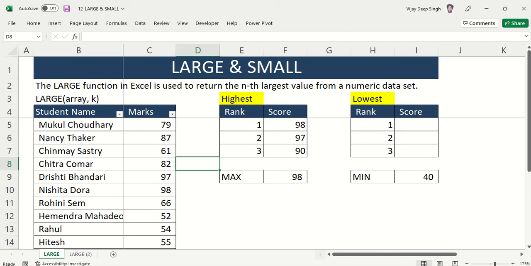In this video, we will learn how to use the LARGE and SMALL formulas, which are very little-known formulas but very powerful. So let's begin with what they are. Suppose I have this data set with some student names and some marks, and suppose I require the top three persons who got the highest marks, and also the lowest using the SMALL formula. Generally, we know the two formulas, MAX.